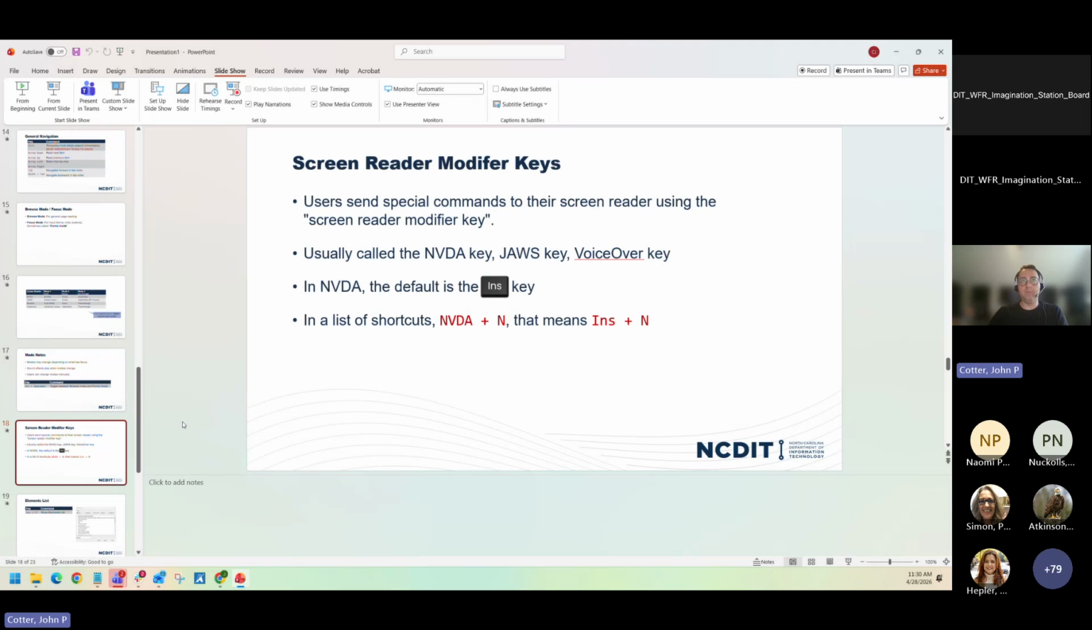Why insert? Well, screen readers have these things called screen reader modifier keys. And what these are is like a way to pass a special instruction to the screen reader. And usually if you were to go Google a list of screen reader shortcuts for your screen reader, you would probably see a list that said like NVDA plus letter, JAWS plus letter, VoiceOver plus letter. And what that's saying is the modifier key plus the letter. By default, NVDA sets the modifier key to insert. I think JAWS does too. But a user can change that.